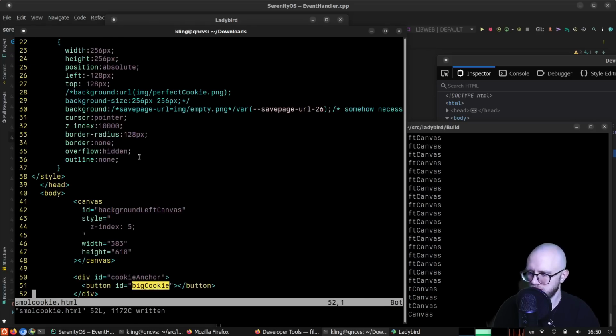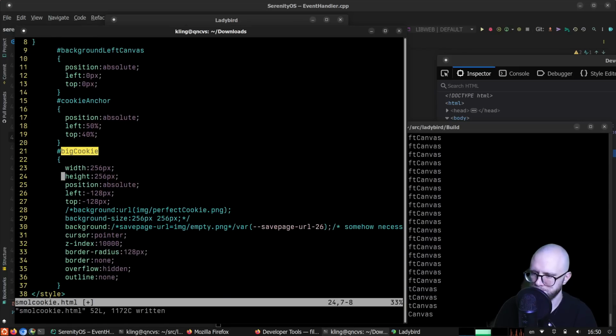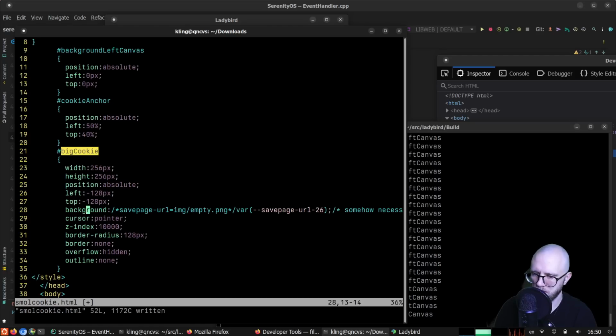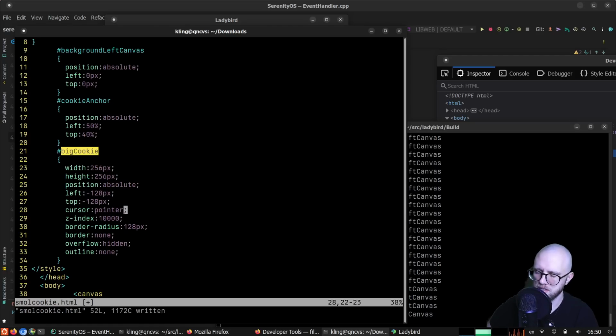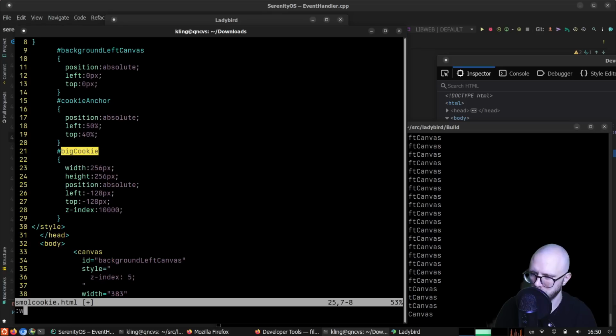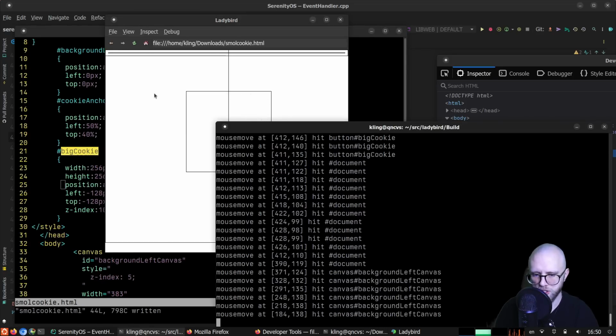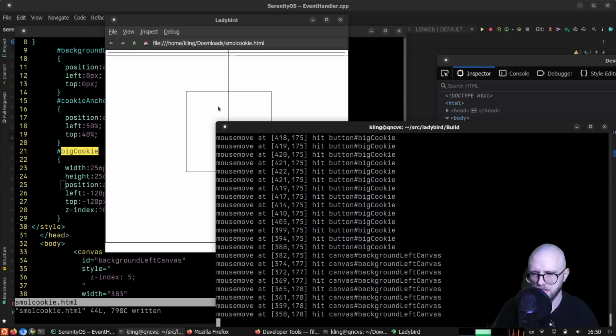So, still too much CSS, of course, so let's try to reduce it a bit further. Background canvas, we don't have that anymore. And this is a comment. Let's get rid of that. Background, not necessary. Border radius, let's get rid of that. Border, overflow, outline, cursor. Okay, well, now we got rid of the fancy shape, but the problem is still here, so that's fine.